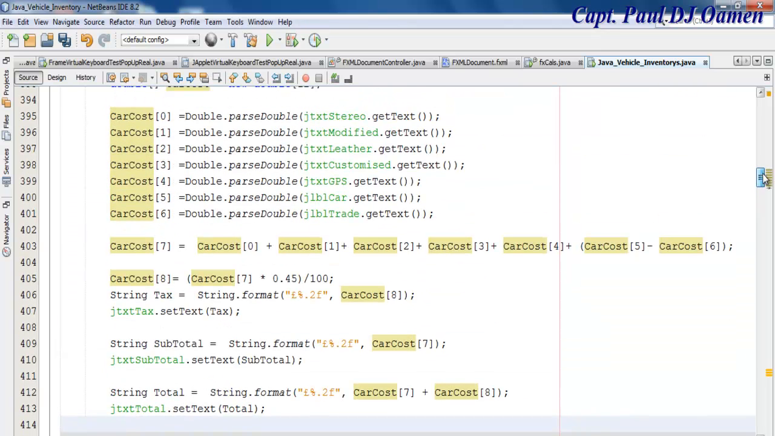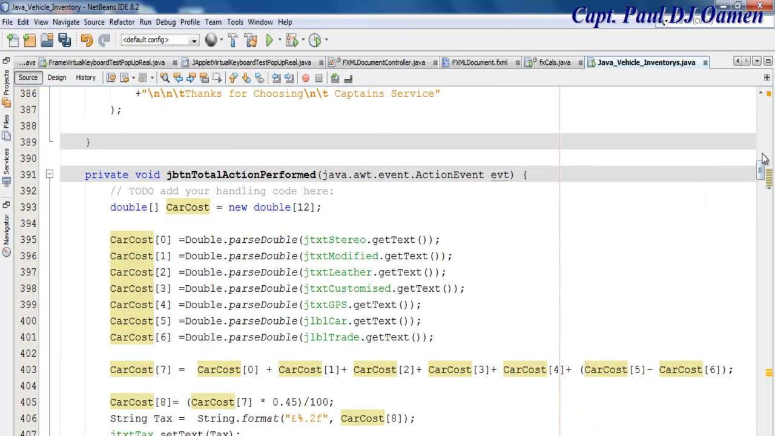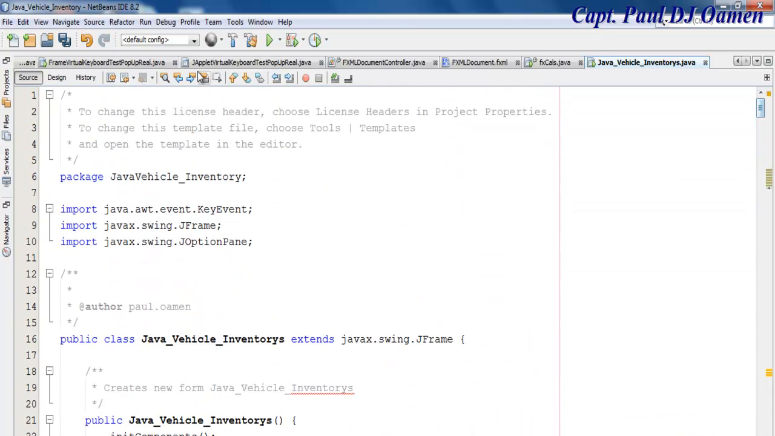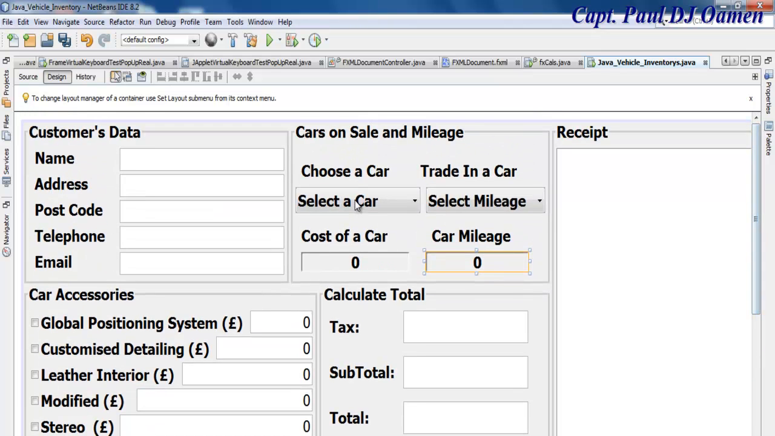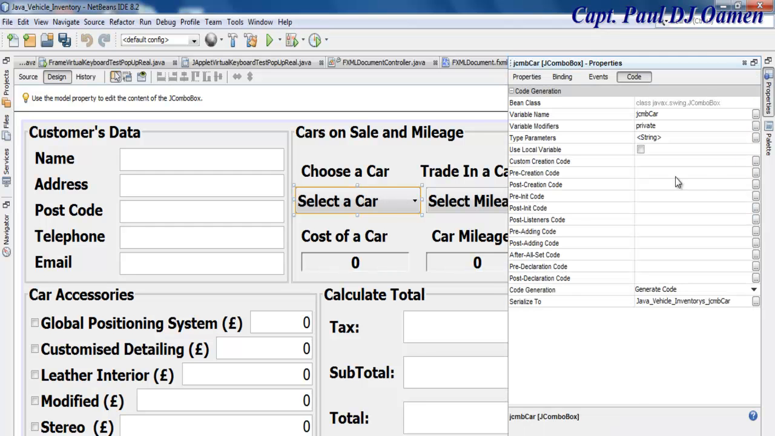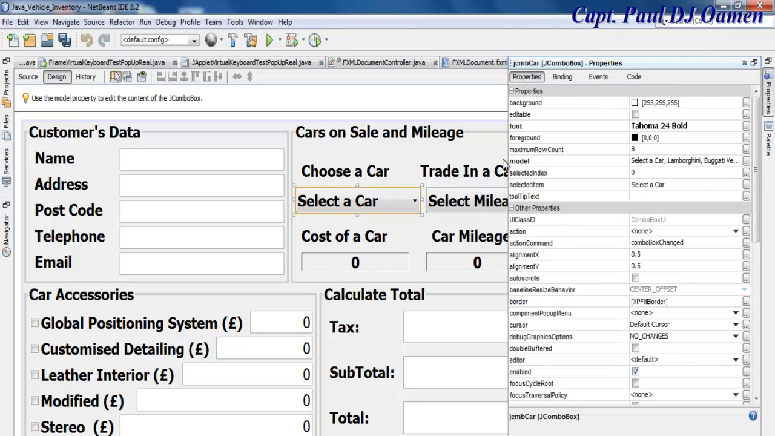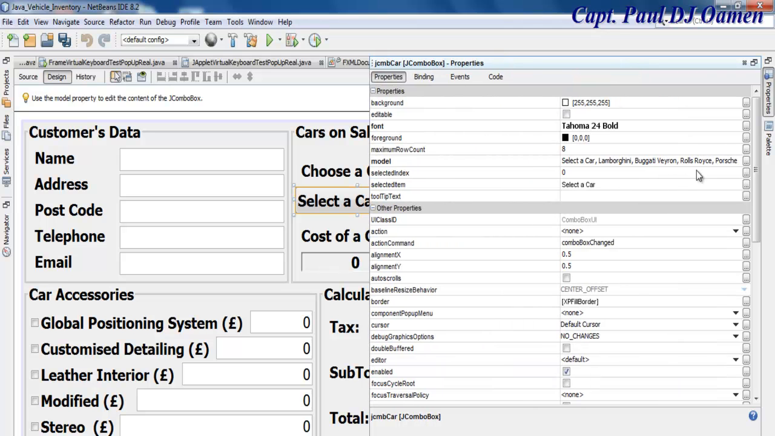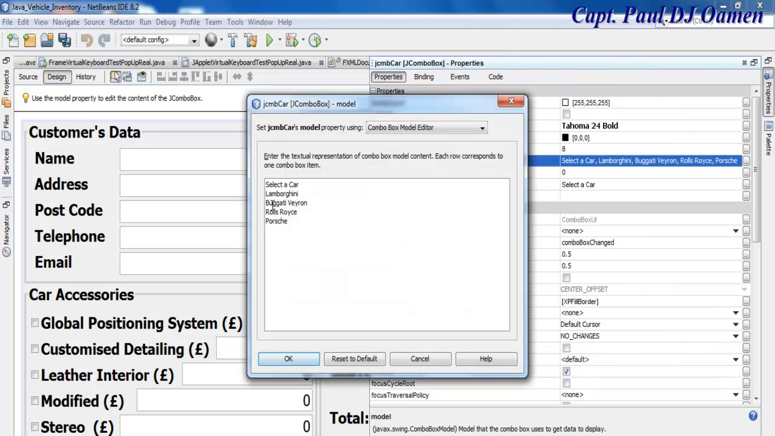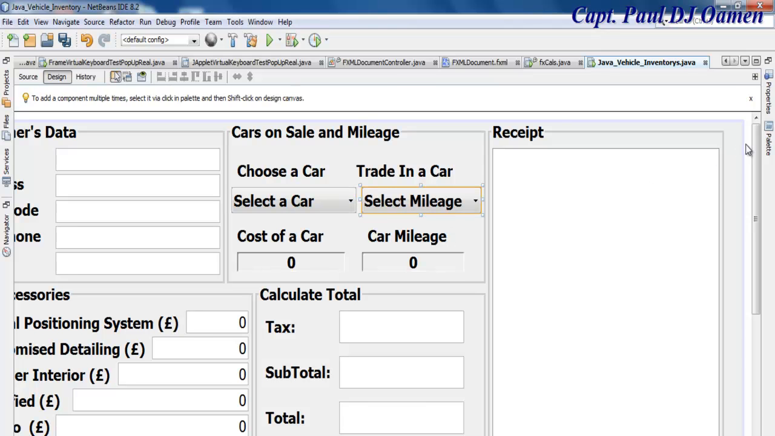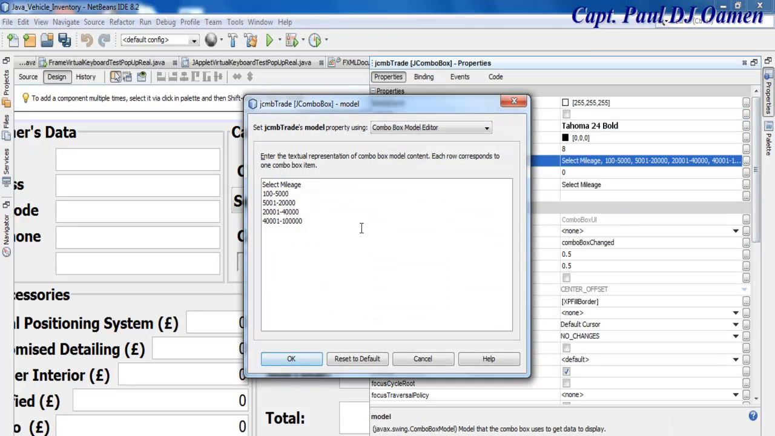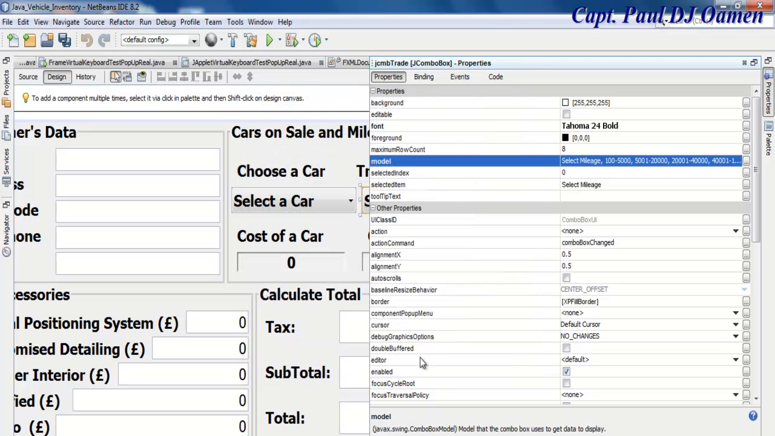Now let me show you guys something right in here. For you to enter all the data for the cars, you have to set that inside this property here. The model, that's where you add all of the data for your car. That's it right there. And the same thing is repeated for the trading cars, this very one. There we go.